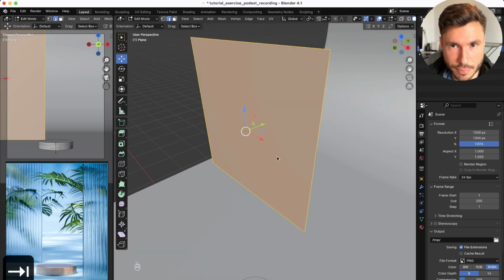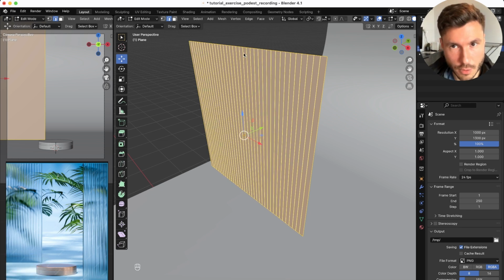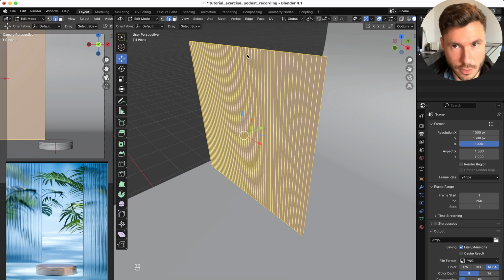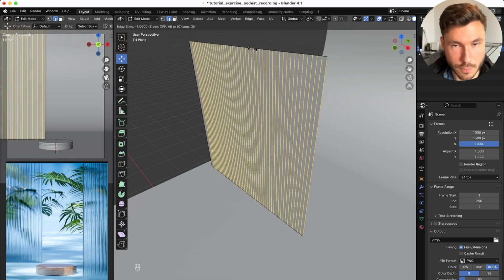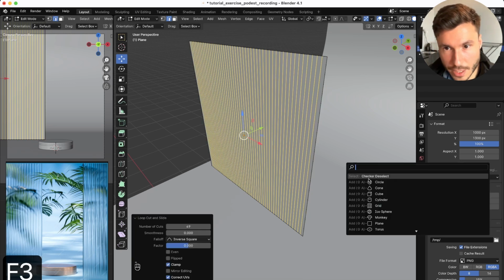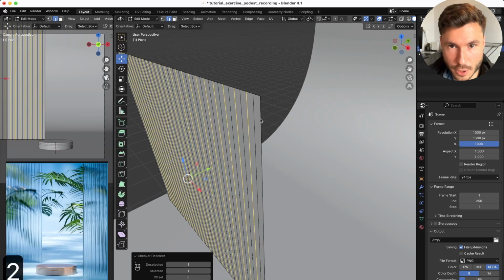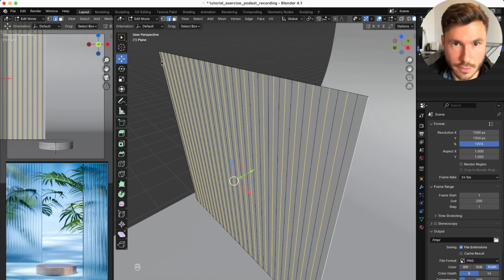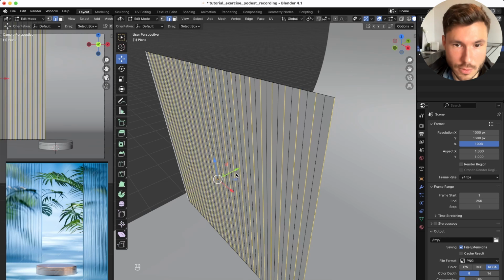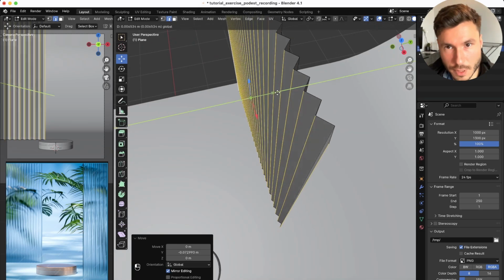And again, press Tab and Control R and go here to the top, and with your scroll wheel, make a lot of cuts. So something like that, and just press once left click and right click. And now press F3 and here search for checker deselect. This way you select every second of them, but you have to select the first one. So just press 2 and with shift click, select the first one and the last edge. And now just with G, give it a little bit something like that. So maybe not so much.